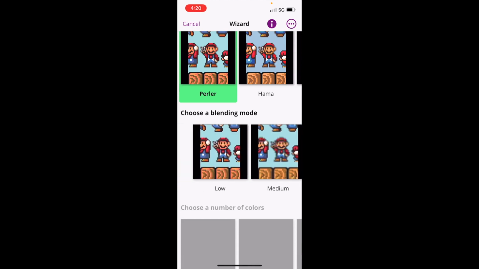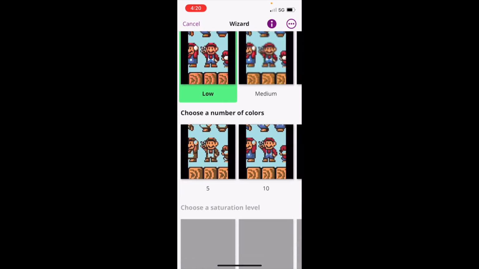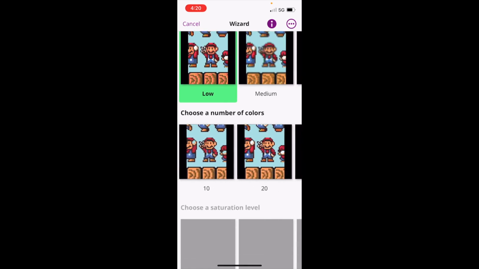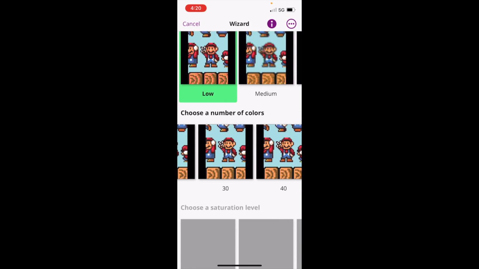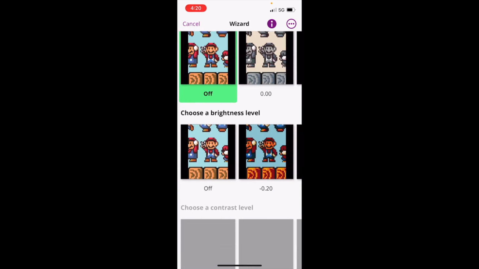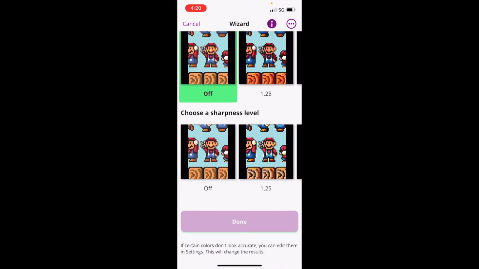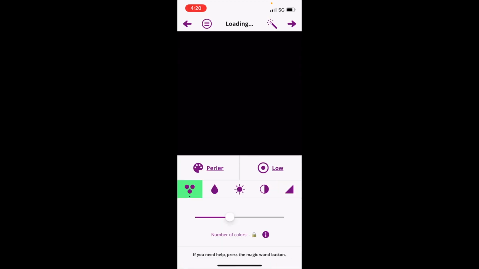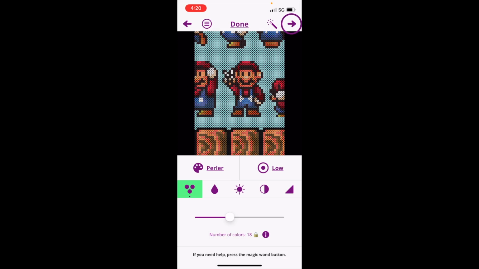So blending, we're going to keep it at low. Choose a number of colors. I'm going to go with 20 colors. Saturation level, we are not in the Game Boy, so we're going to go to off. Brightness level off. Contrast off. Sharpness level off. Done. Okay, this is looking better here. So you could change the number of colors, I guess, if you have the unlocked version here.